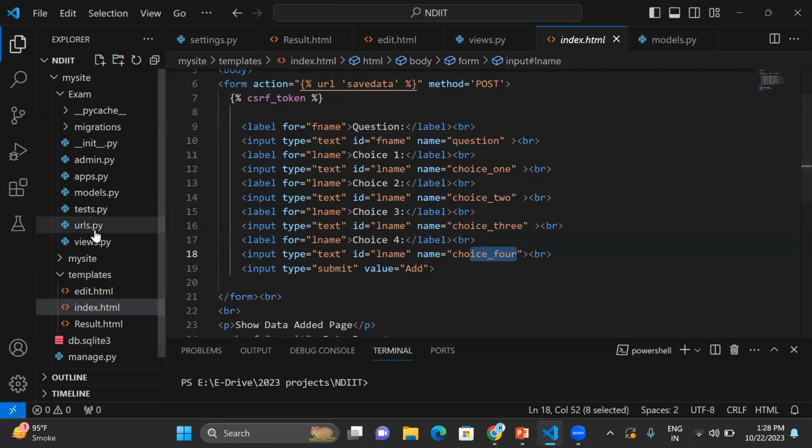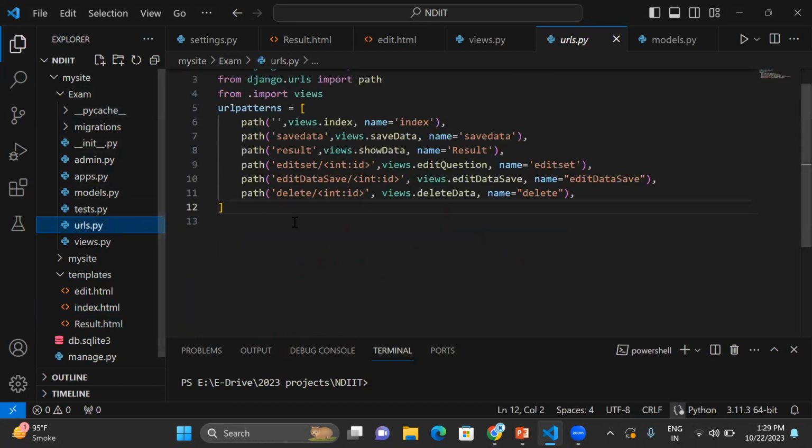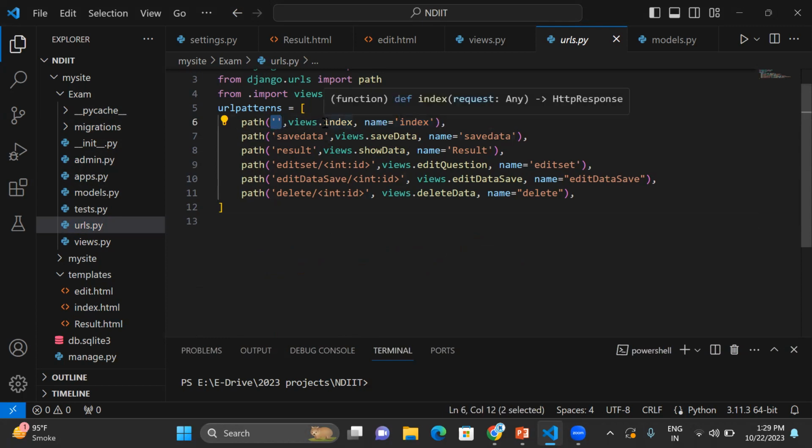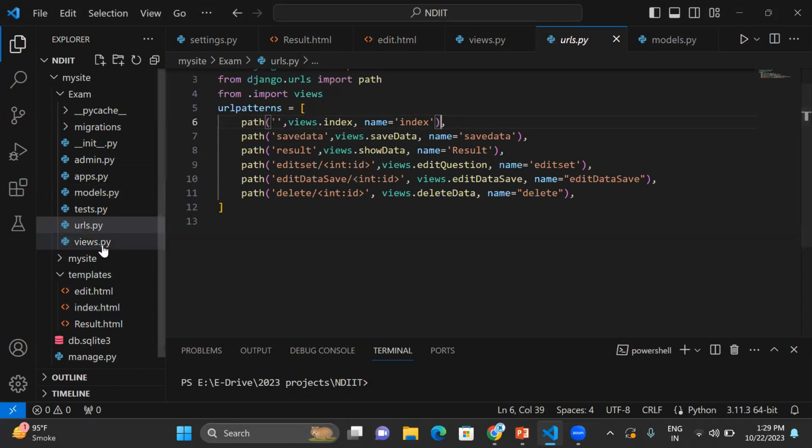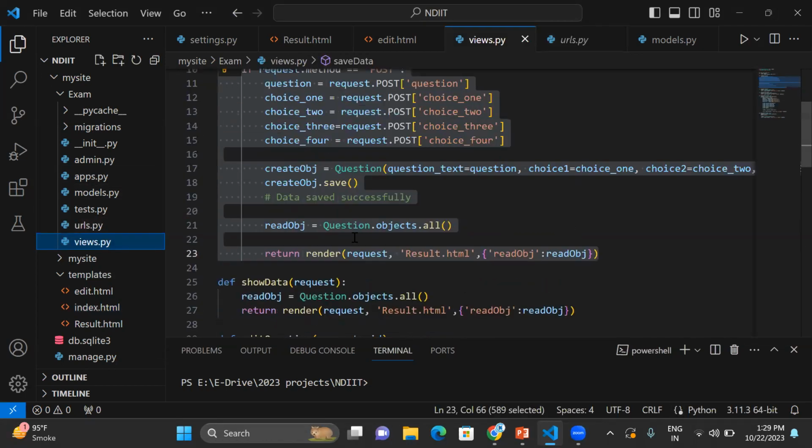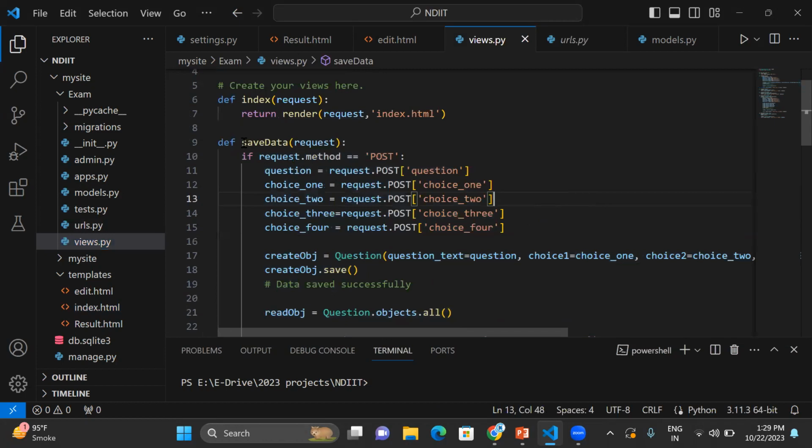So we have created one default URL inside of our exam application. Inside of our exam application URLs, we have a first URL, and we have just set the index.html as a default page. That's why the first argument, your URL pattern, is empty, and the second we are retrieving an index function from the views file, and the third one is your URL name, that is index.